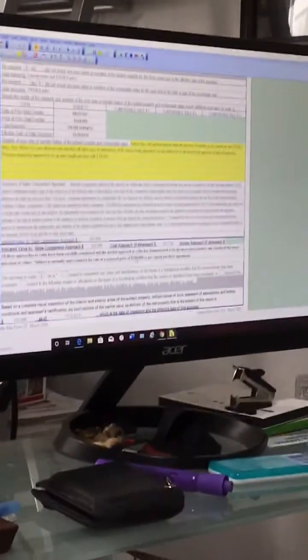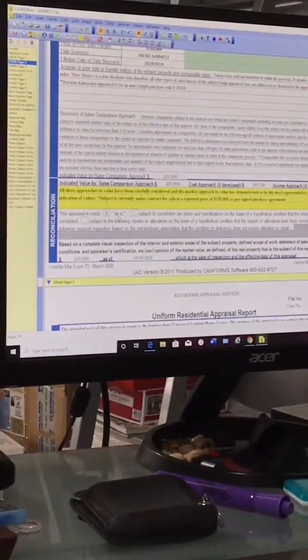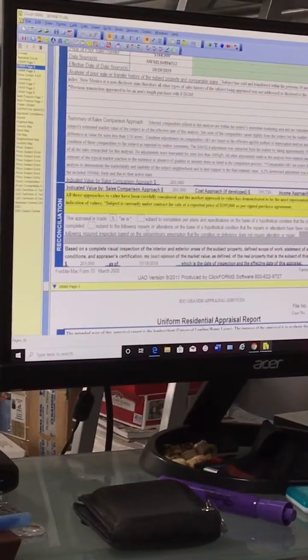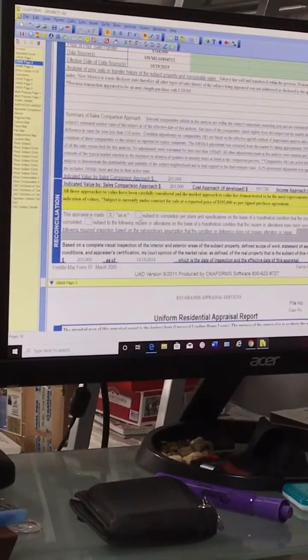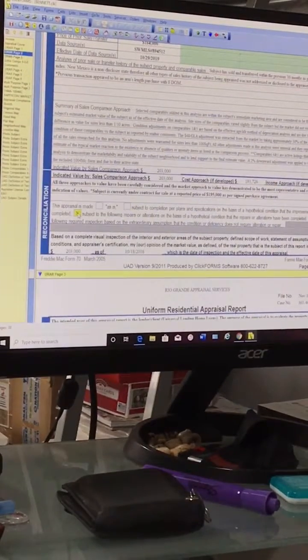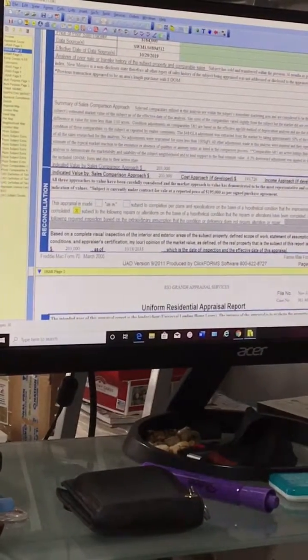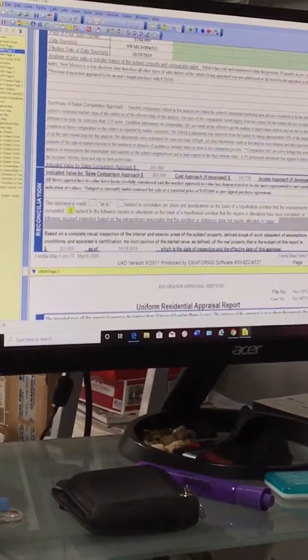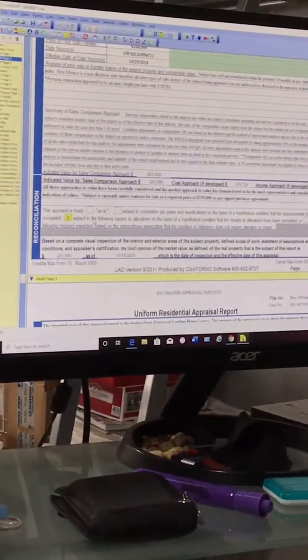Subject is currently under contract for sale at a reported price of 195. My report is as is because I verified the utilities, I verified the mechanicals. There's no issues. If it was subject to plans and specs, it goes there. Subject to repairs, like the one you did with the faucet, I make that right there. Was there anything wrong with the house? No, nothing. So it's as is.